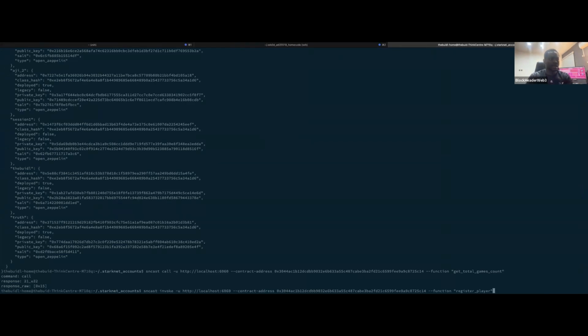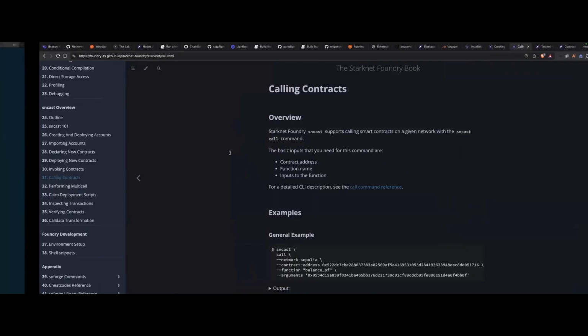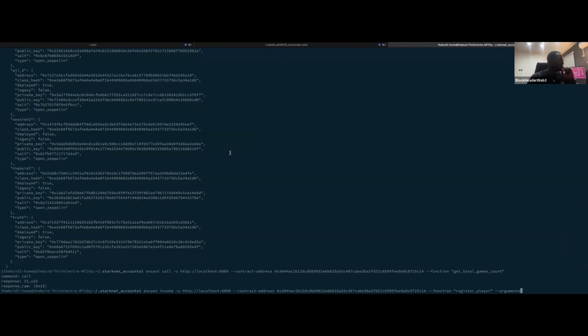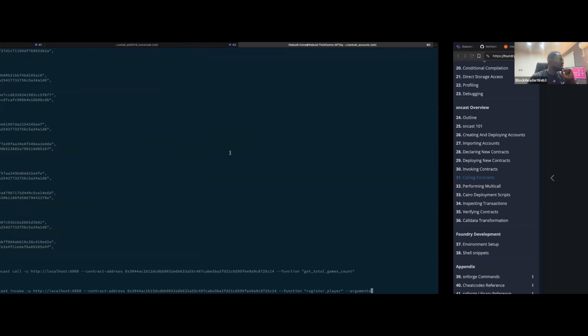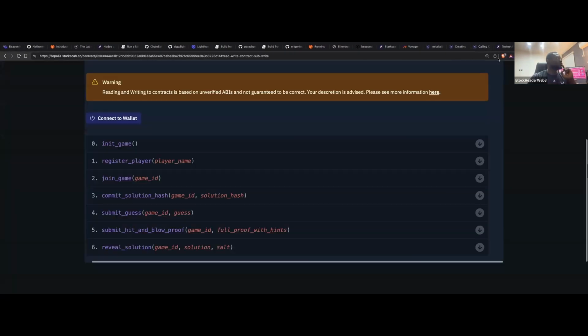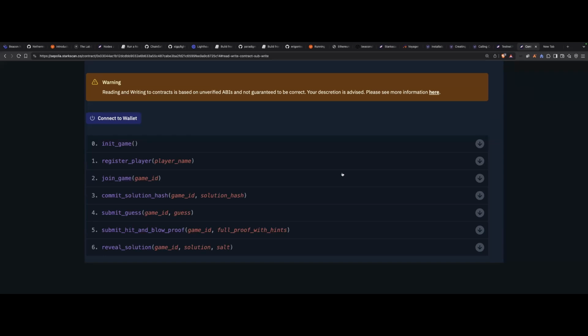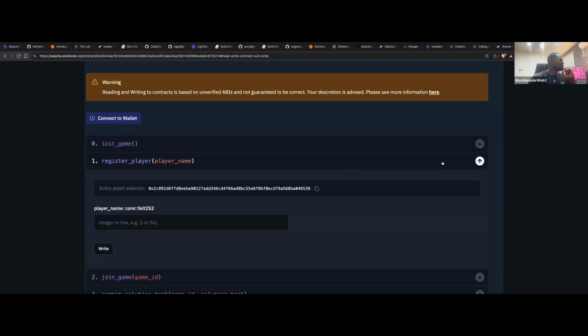What's the logic of the contract, so it doesn't throw an error? I think commit guess, join game. Oh, okay, the player name. The player name is what we have to pass, the name of the player I want to register. Okay, let's check. Yeah, player name. It's a felt, right?